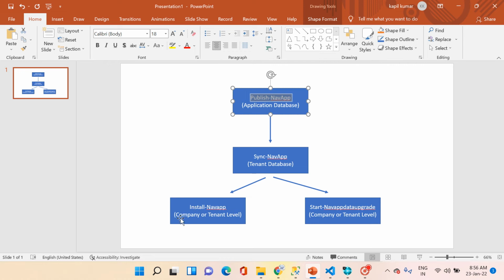This command runs at the company or tenant level. For example, if your tenant database has multiple companies, you can run this command company-wise. And if you have only one company, then, as I have written here, it can be run at the tenant level.